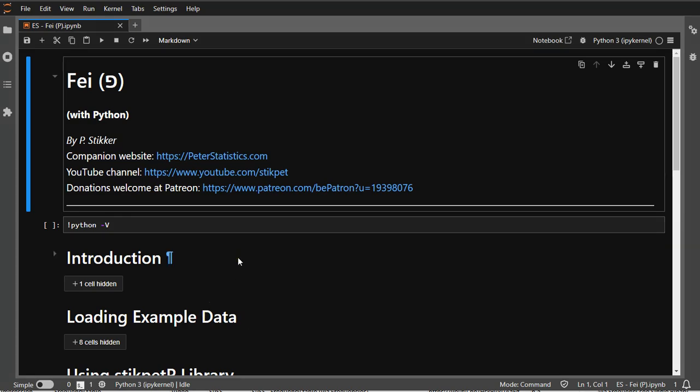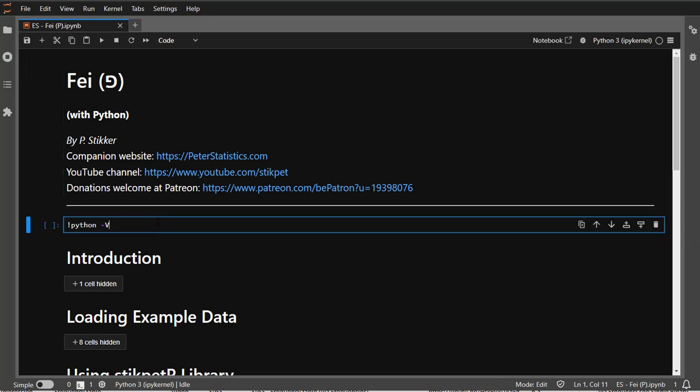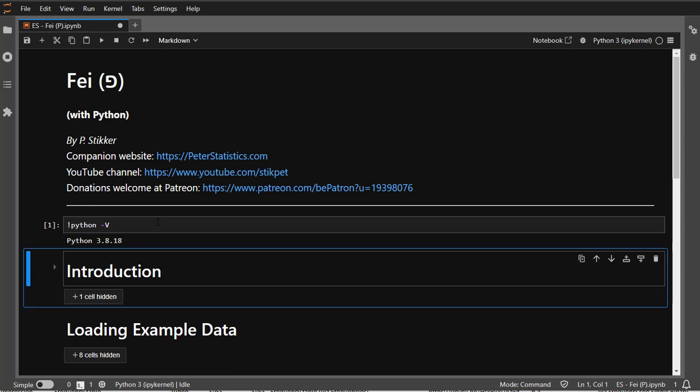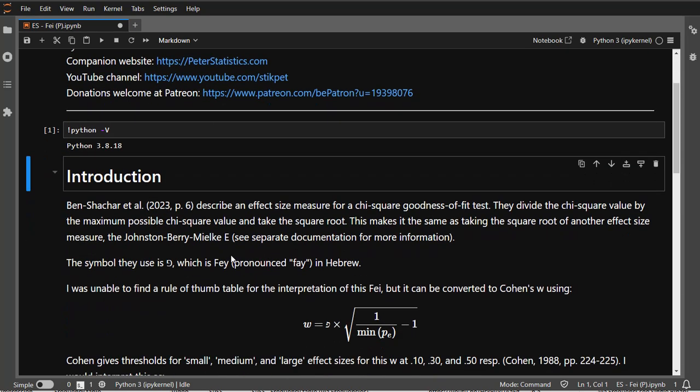Welcome. In this video I'm going to show you how you can obtain the effect size measure phi with Python. I'm currently using Jupyter Lab with a kernel of Python version 3.8, but I think it also works with 3.12. This is an effect size measure that could be used after a goodness of fit test.